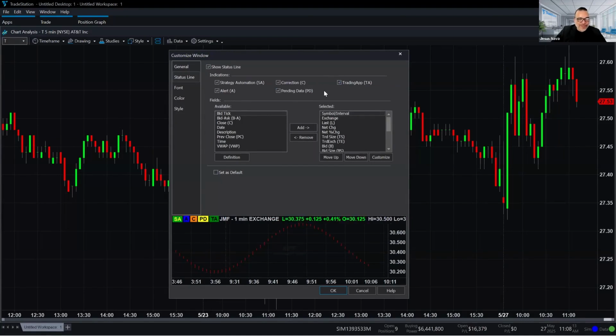You can choose the information that you want to see there. A lot of these don't show up many times. For example, correction or the letter C, it's something that doesn't happen all the time. But if you do see it, it'll show like this, C at the bottom of this dialog. There's a preview at the bottom that shows you a lot of these indicators and how they show up. So the C will show up as an orange letter C in a little box as part of the status line. And all these right here: the SA is strategy automation, the A is alert, the C is correction, PD is pending data, or TA is, of course, a trading app. You can uncheck or check any of those items to be displayed up there.